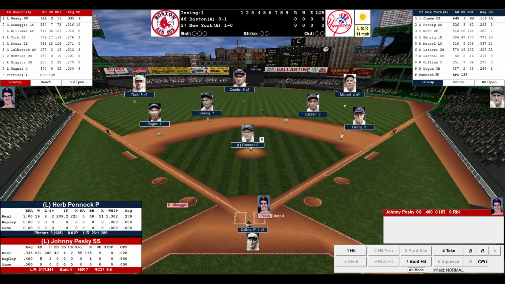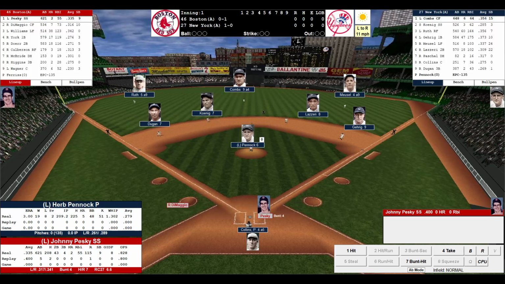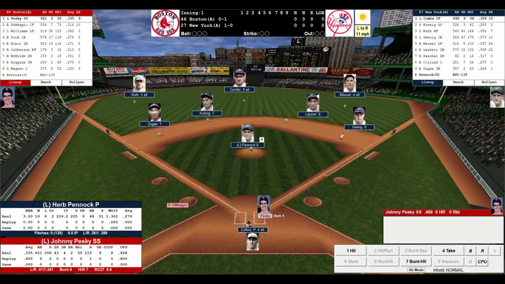is on the mound. That's Herb Pennock. And he was 19-8 with 2 saves, 3 ERA. Behind the plate for the Yankees, Pat Collins, 4 range, 5 arm. Dugan's a 7 at third. Koenig's a 7 at short. Lazzeri is an 8 at second. Gehrig's a 9 at first. Tremendous defensive infield. And we show Ruth in left, even though we have him in right in the lineup. Combs is in center, and Musial is in right. Ruth's a 5 and a 9. That's range and arm. Combs is a 9 range, 4 arm, and Musial is a 4 range, 9 arm.